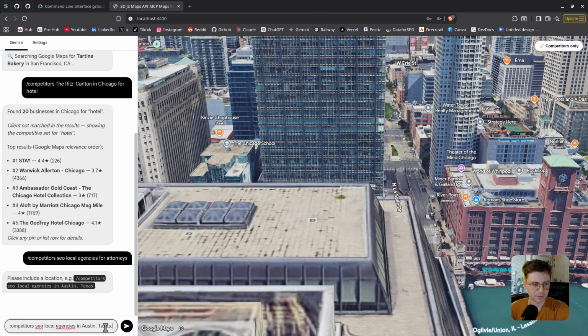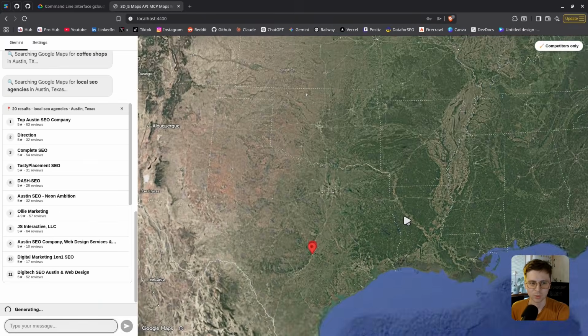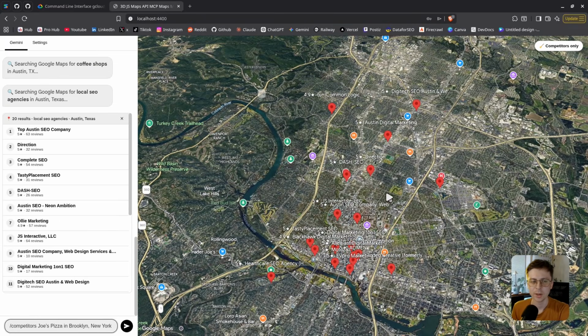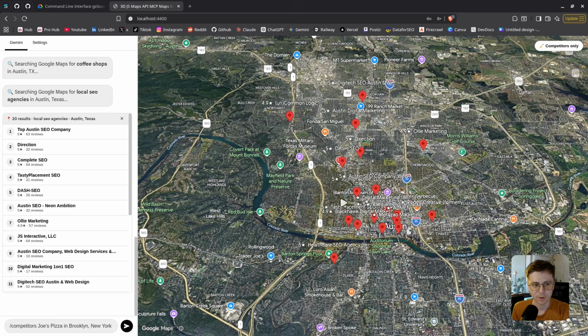Even put a specific location, in Austin, Texas. Let's say local SEO, for example. Need to put a location. Pow. Guys, this is fantastic. Yeah, I mean, Claude vibe coded this whole tool.